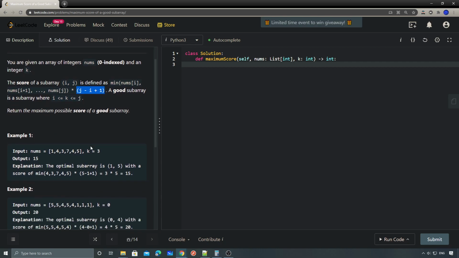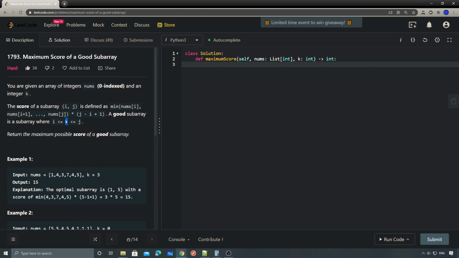For example, we have these numbers here, and k is equal to 3. The k means that the subarray has to contain this k's element. For this one, the biggest score we can get is 15, which is this subarray, and k is 7. The minimum of this subarray is 3, and the length of this subarray is 5. That's why we have 15 for this one.